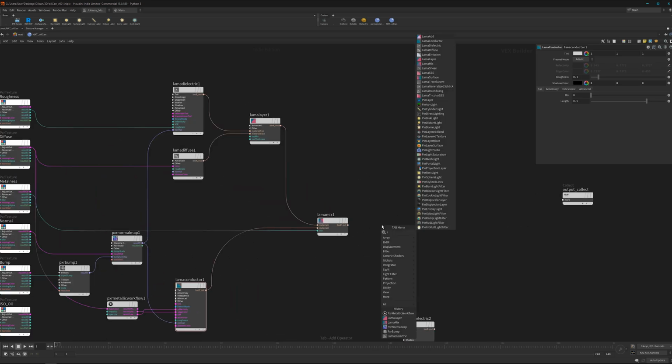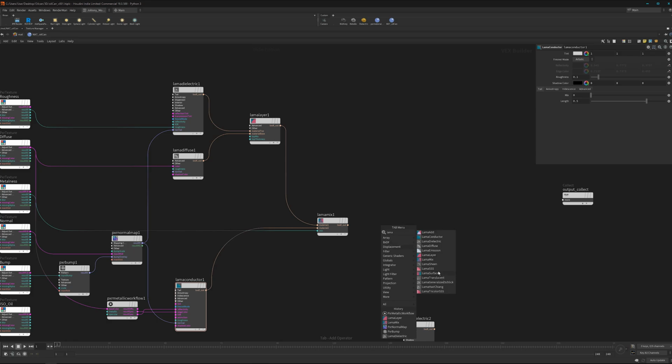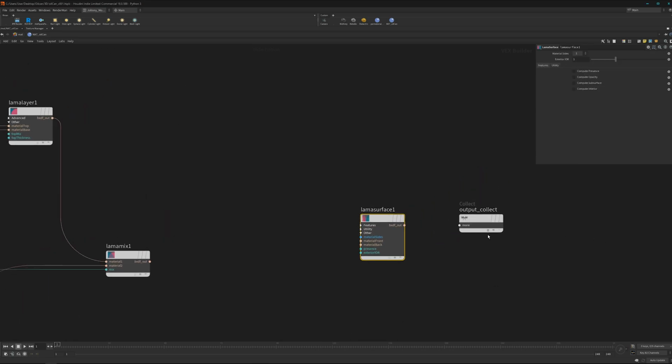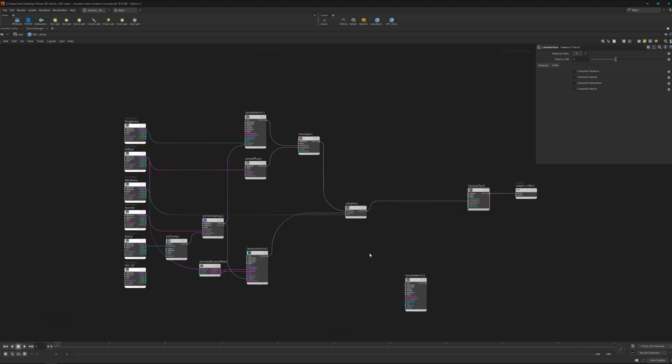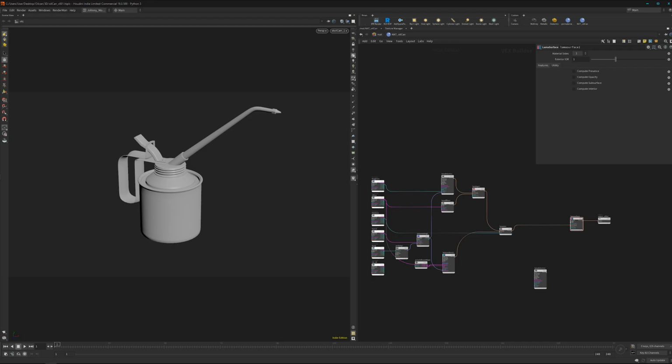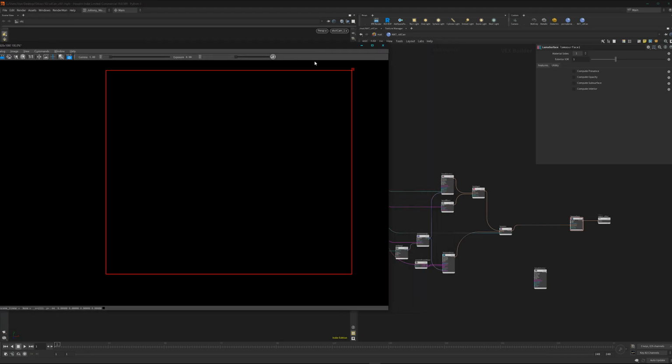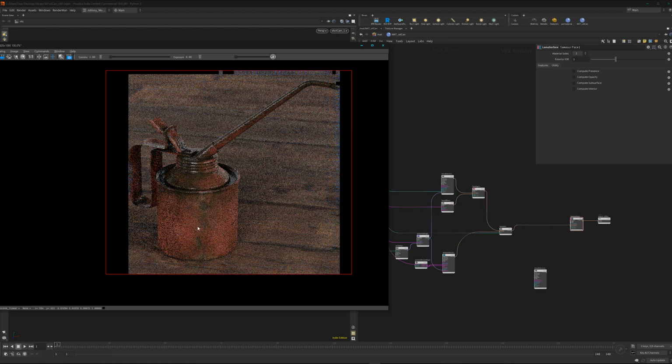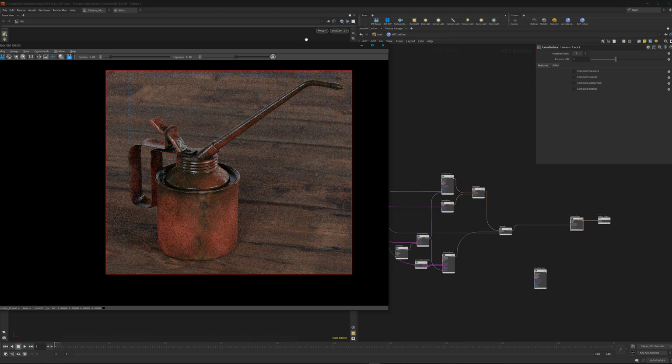So we also need a LAMA surface node here. Extend it, bring that into shader 1, and this one into our front input. We can now quickly check what the actual shader is doing. Let's bring the IPR into play. And as you can see, our shader works.